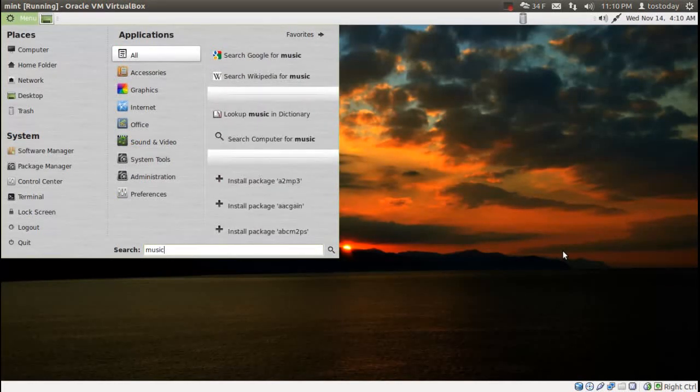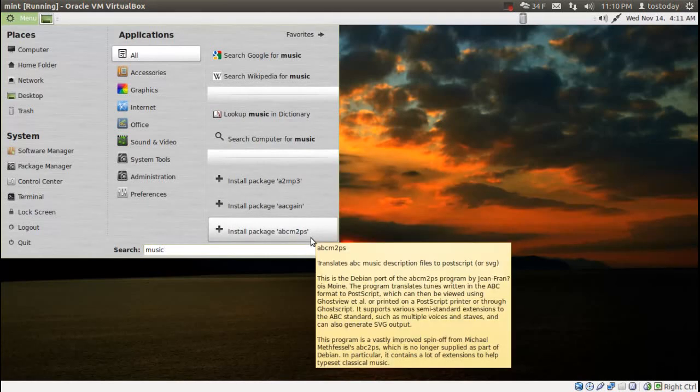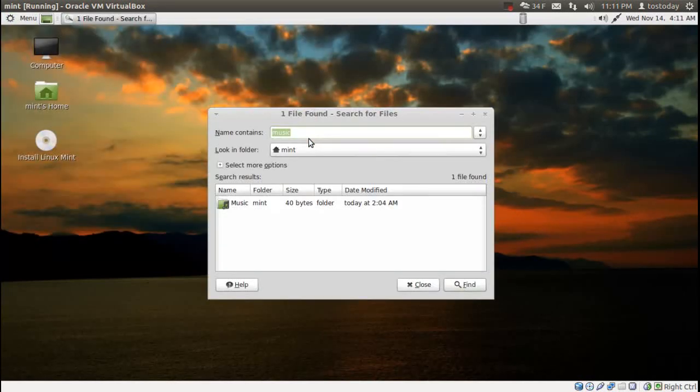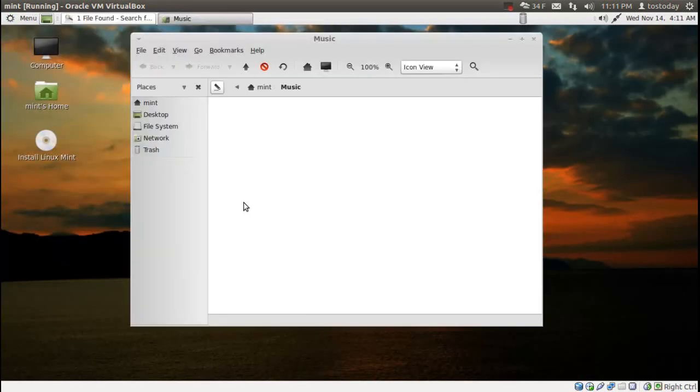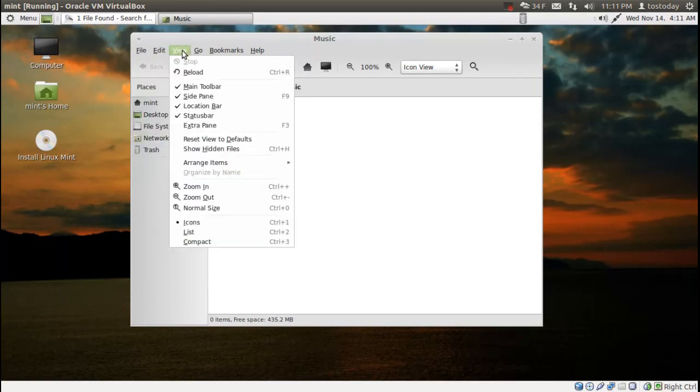Now, when I do this, you can search Google for music, Wikipedia, dictionary, search the computer for music, or install packages from the internet that have to do with music. Again, this is a very nice, convenient shortcut application here, but let's search computer for music. And of course, Linux Mint has a music folder, and there it is. Again, it's that simple.